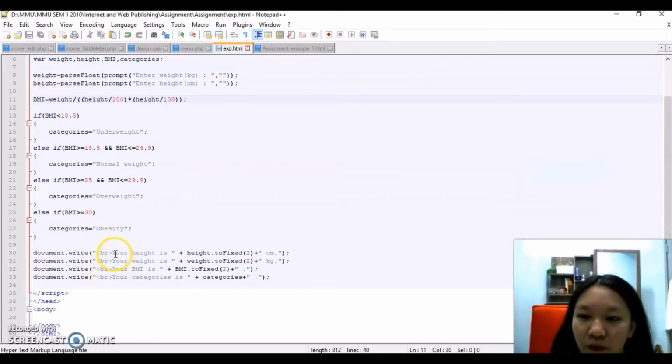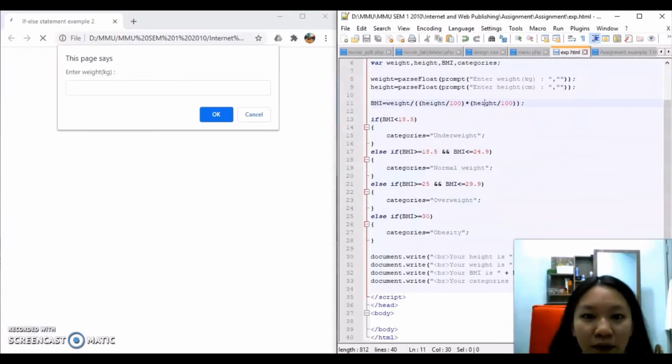So the display will show your height. toFixed(2) means 2 decimal places. This one is also the same. So I will do an example.